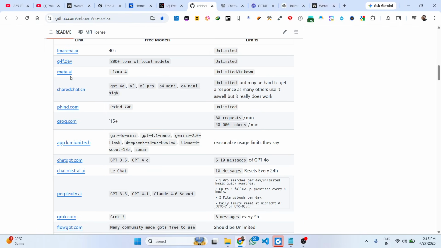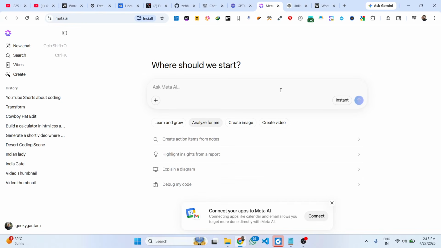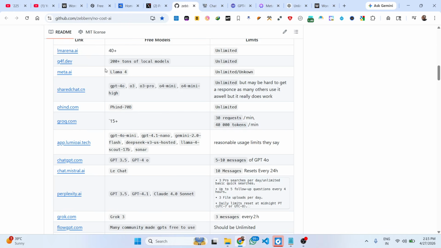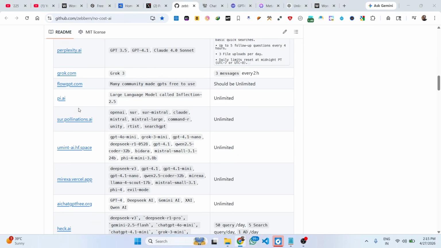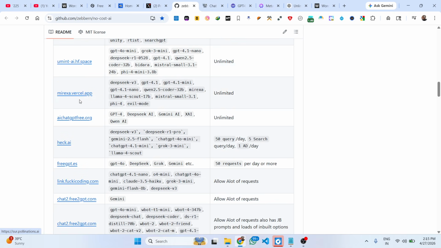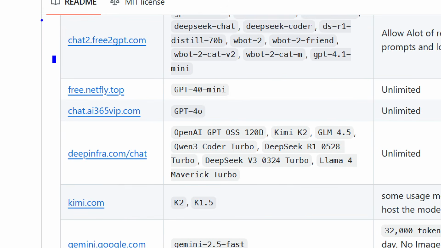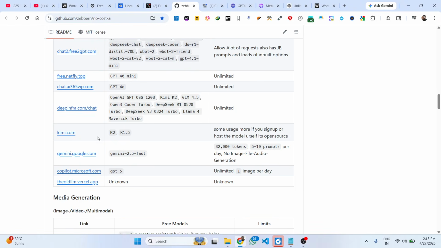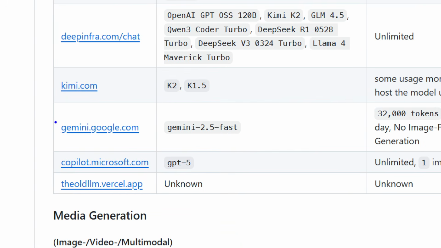Similarly, for generating videos and images, we have this website meta.ai, which is created by Facebook. In this list I've listed all these websites, so it will be easy for you to go to each website and simply use the AI tools completely free with unlimited access. There is no subscription cost at all. These are completely free tools with unlimited 100% access. No need to sign up as well.